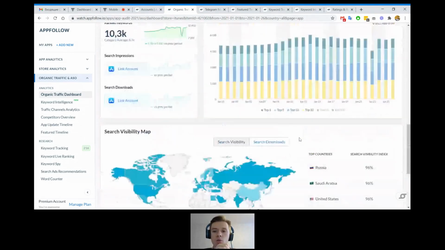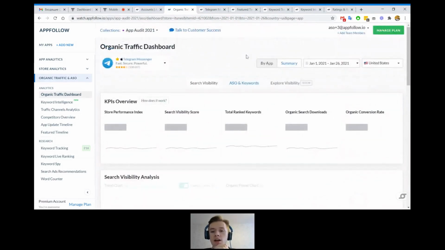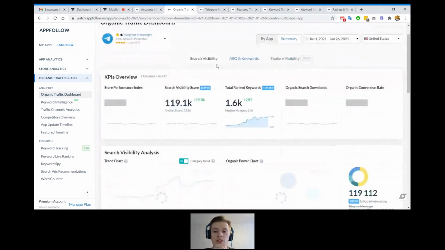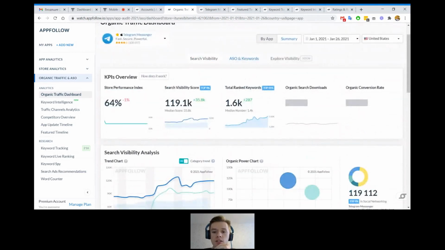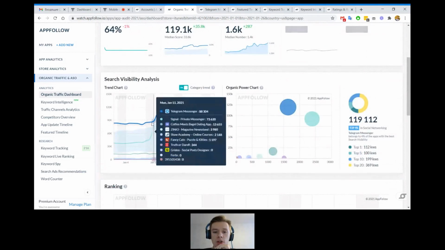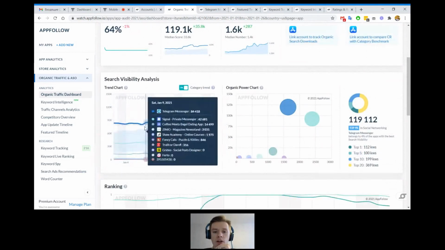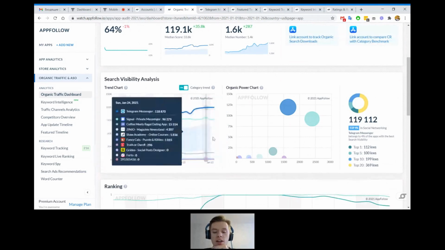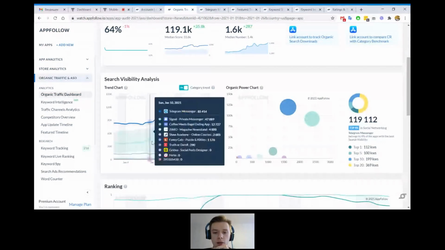But let's switch to the country view and look at the United States. We want to see what is happening in the United States separately. Why are they doing so well there? What is happening in terms of ASO? So I switched to the United States country view, and here on the chart we can see from the start what is happening with the visibility, that it is going up from January 9th. Also, we can see that the same is happening with Signal Messenger.